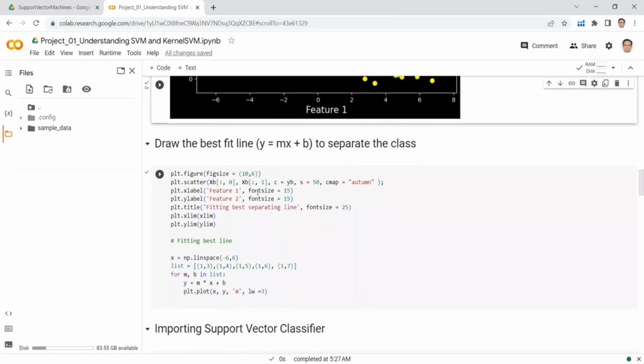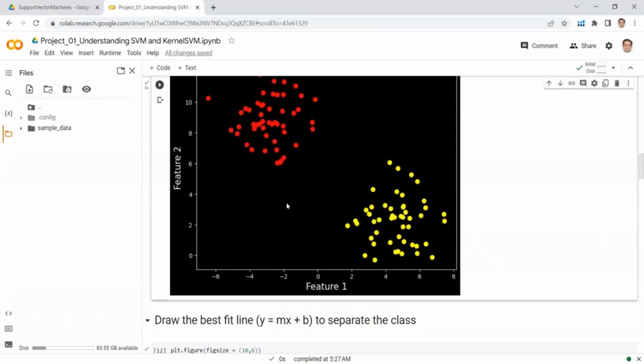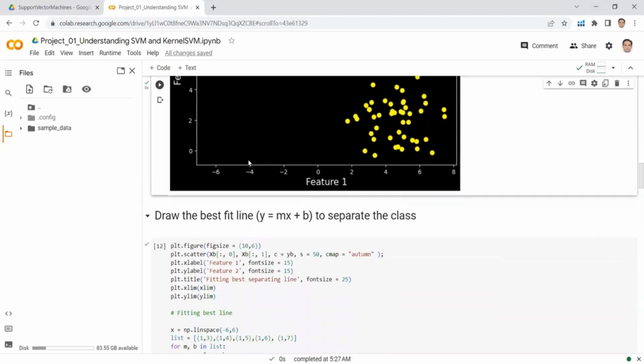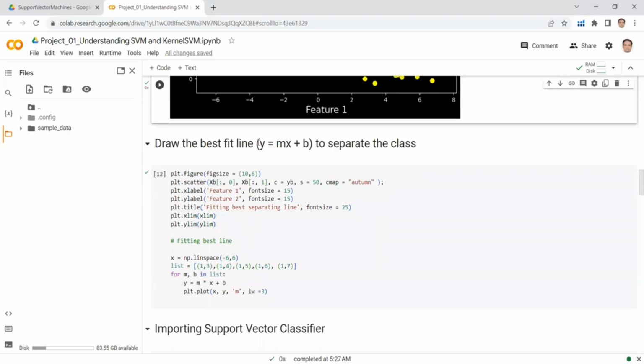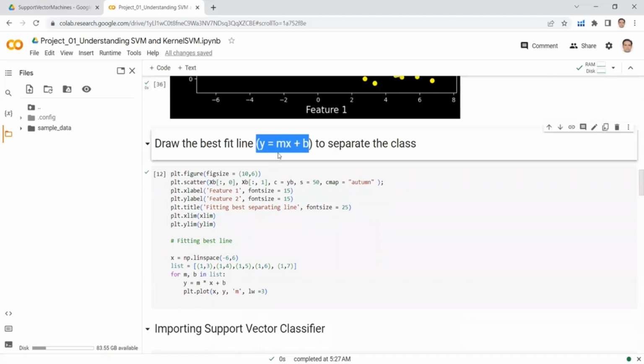Okay, now we want to draw the best line to separate the classes. We know from the concept of support vector machines that we can draw as many lines as possible between them, but there is only one line which is the best fit line. How to draw the best fit line? We know that this is the equation of the best fit line: y equals mx plus b. So how am I going to set the best line?